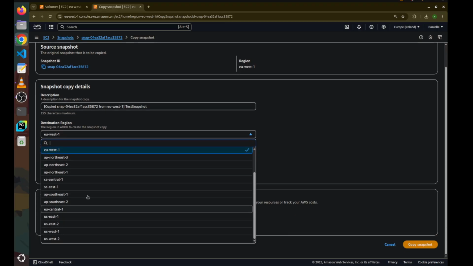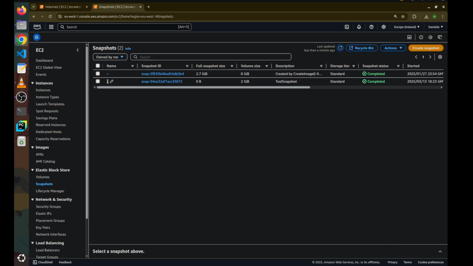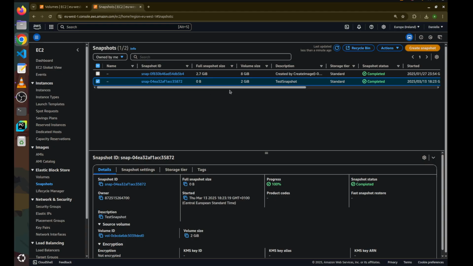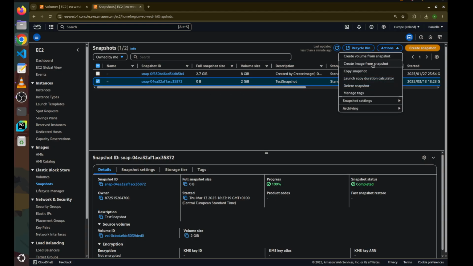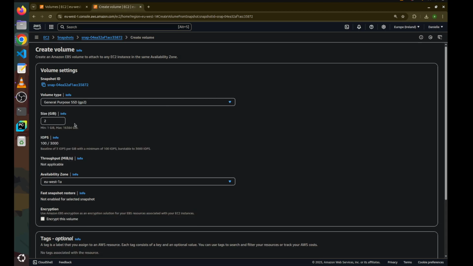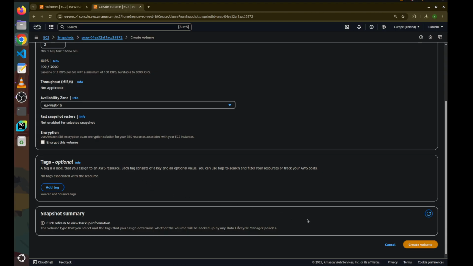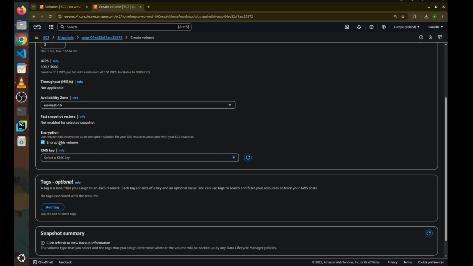Furthermore, we can utilize this snapshot to create a new volume. To do this, we return to the Actions menu and select Create Volume from Snapshot. We'll specify a 2 GB GP2 volume here. Note that the Target Availability Zone doesn't have to be EU West 1A. You could also opt for EU West 1B, for instance. Additionally, there's the option to encrypt these volumes for added security and to add tags for better identification.